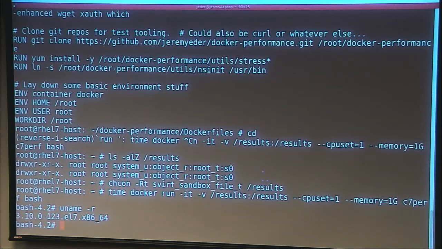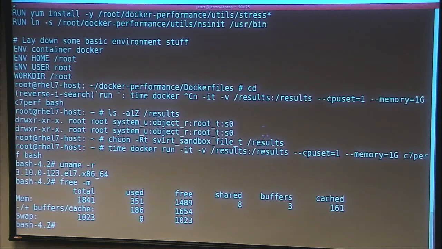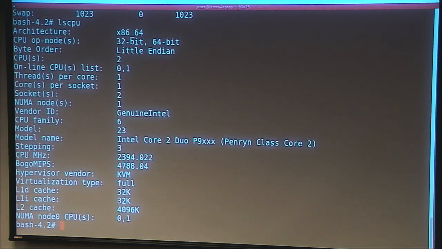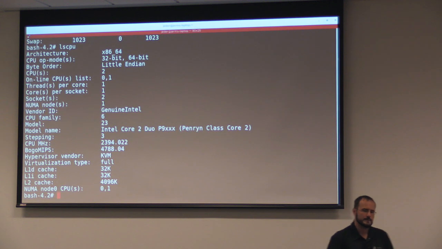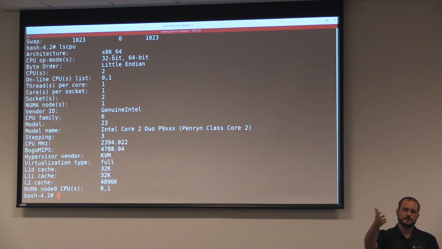I see I have my RHEL 7 kernel. The tool free reads from proc and tells me I have 2 gigs of memory and 1 gig of swap. LSCPU is not namespace aware and is not cgroup aware, so it shows you both cores. Do you see the last line on there says 0, 1? So this laptop has 2 cores, even though I told it it can only ever run on core 1. The LSCPU command, like I said, is not namespace aware and shows you the whole system.